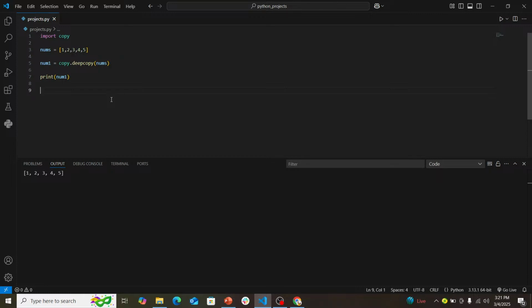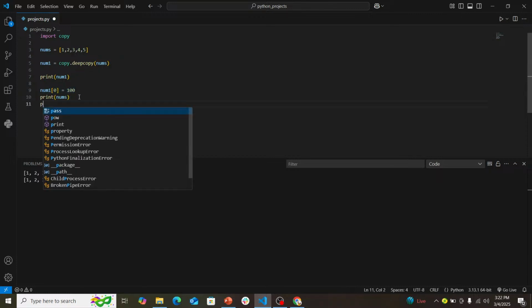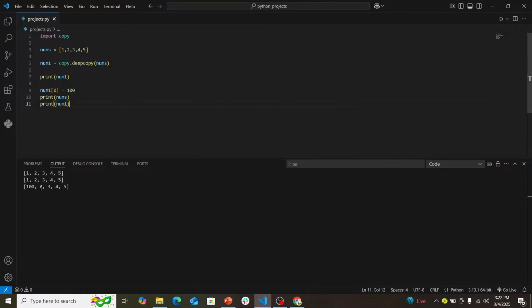But if I do something like append 100 to num1, it is no longer sharing the same references. Let's go ahead and print num1. Yeah, the change is supposed to show. So these are the changes. If you want to make a permanent copy of a list, you use deep copy. But when you just do a normal assignment of a list to a different list, the two share references.